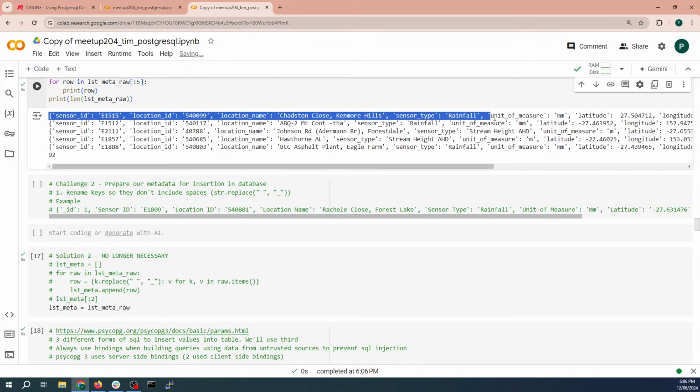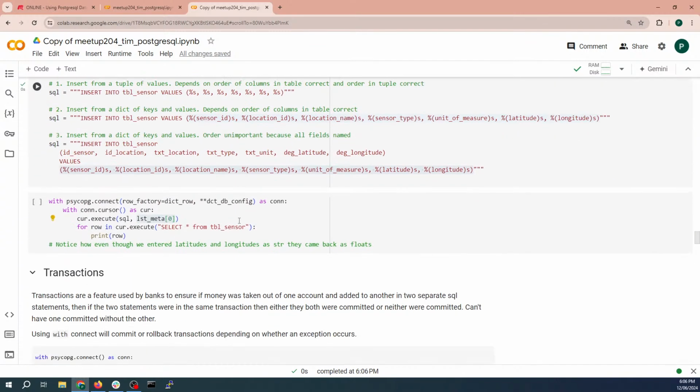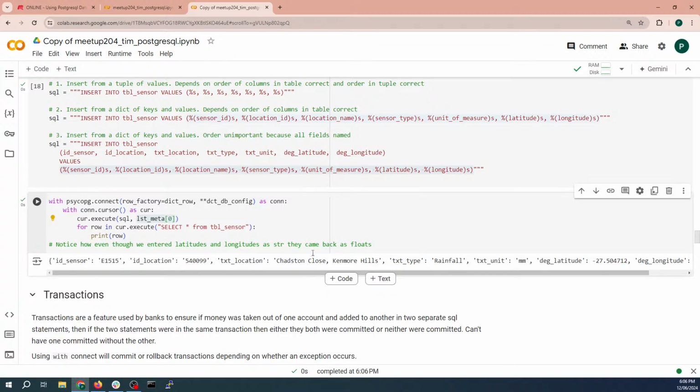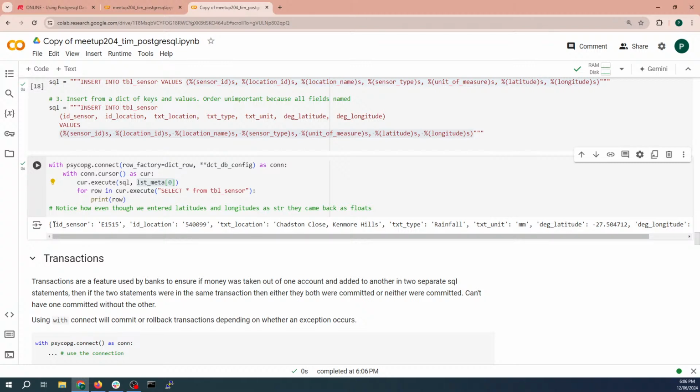So that data there is going to be bound to that SQL statement up on the server, and then I'm going to run another command to query all the data that I've put up there and get it back, and it should be one row. So let's run that, see how we go. And the data's come back. Yay! ID sensor, E1515, location, and that's all come straight from the database, having put it in.